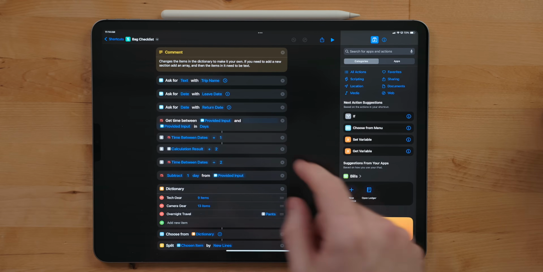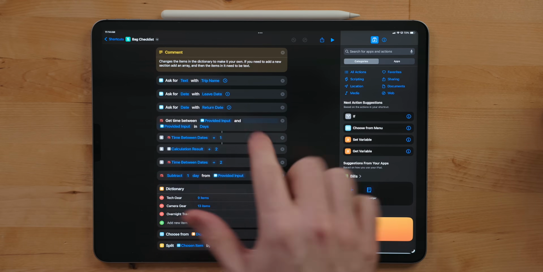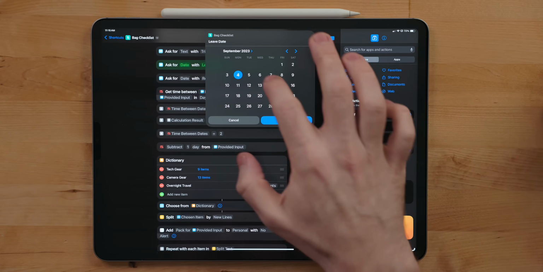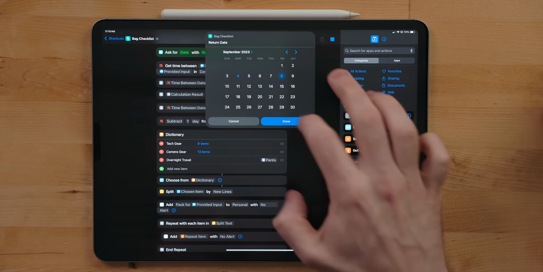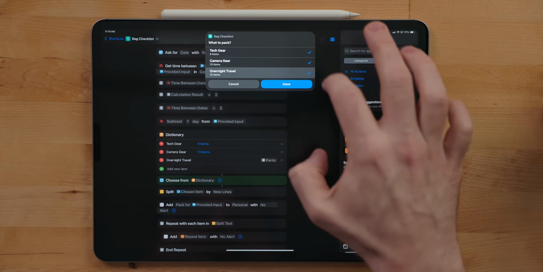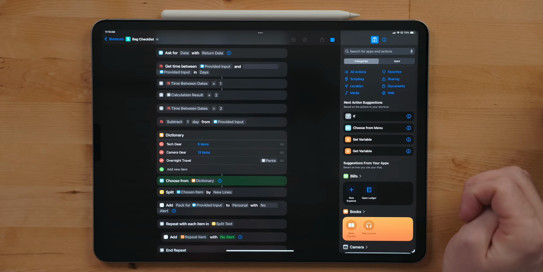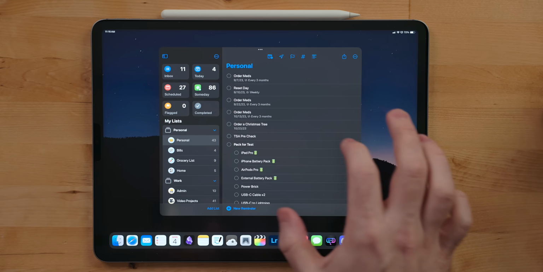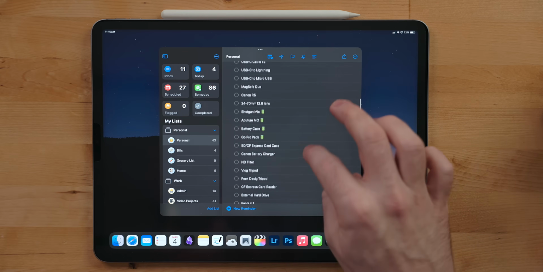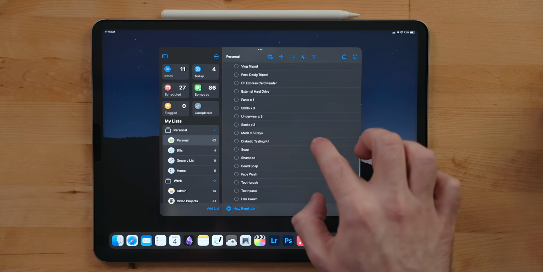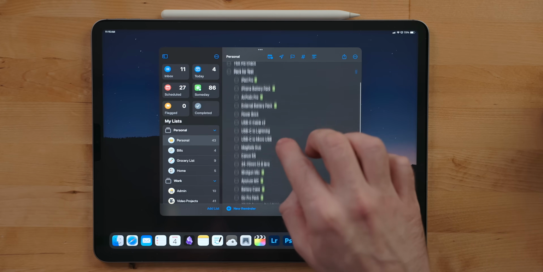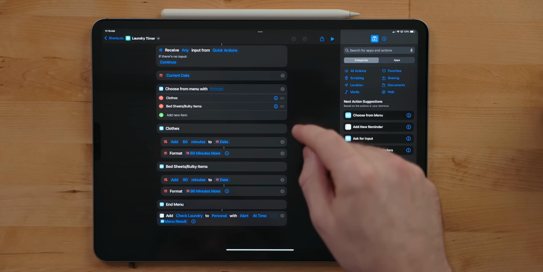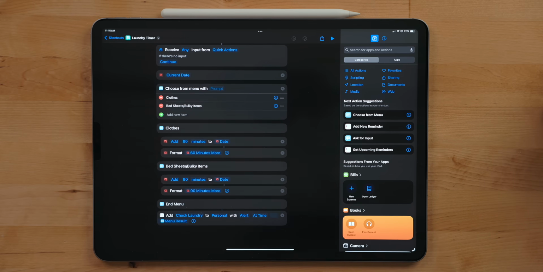Also, I recently updated my bag checklist shortcut to support Reminders. This now asks for the name of your trip, when you are leaving, and when you are returning. It does some math to make sure you pack the appropriate amount of clothing. It uses a dictionary action to let you pick from the different categories you are going to pack for. You can edit this to be whatever category or whatever item you want in that dictionary. Not everyone is going to pack the same stuff I pack. In fact, I would venture to guess nobody packs the same stuff I pack. I also updated my heavily used check laundry shortcut to support Reminders as well, and I'll link to all of those in the description below.